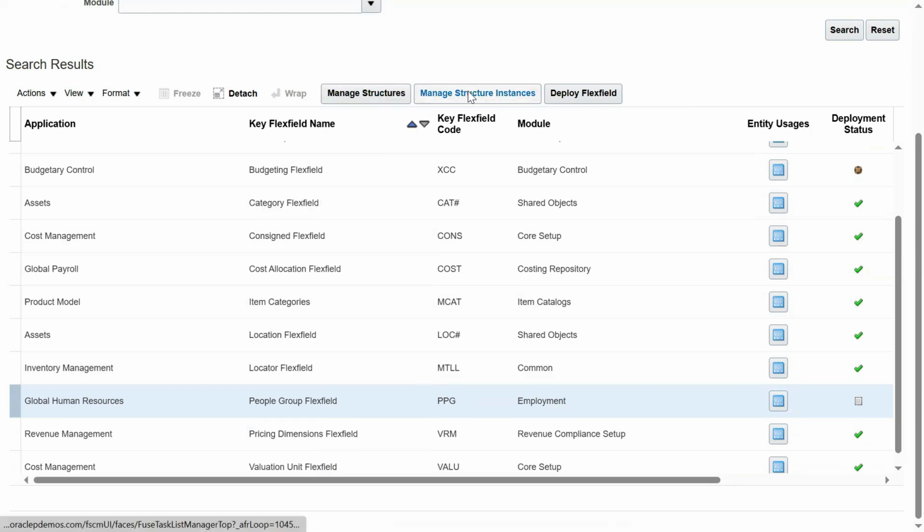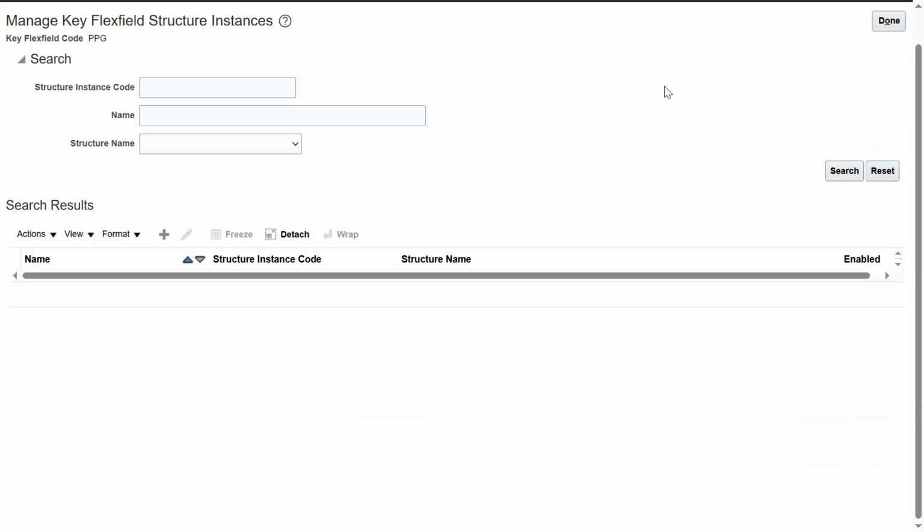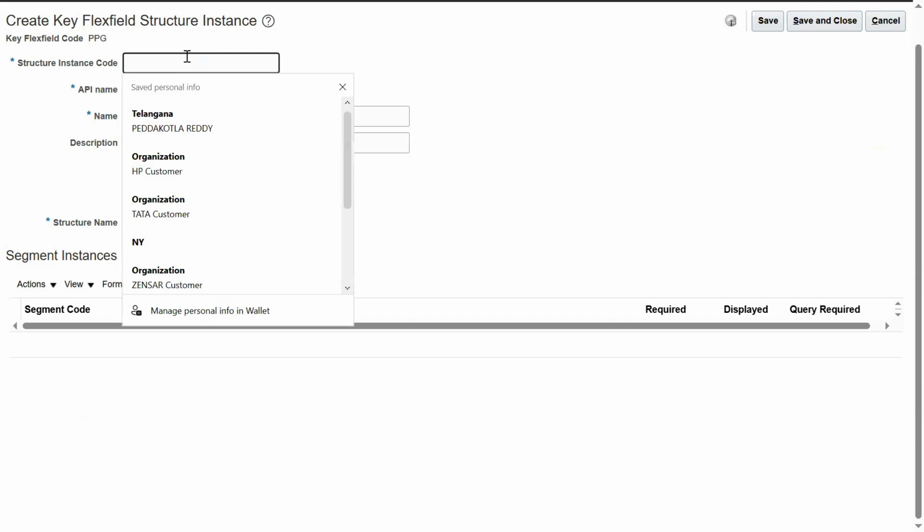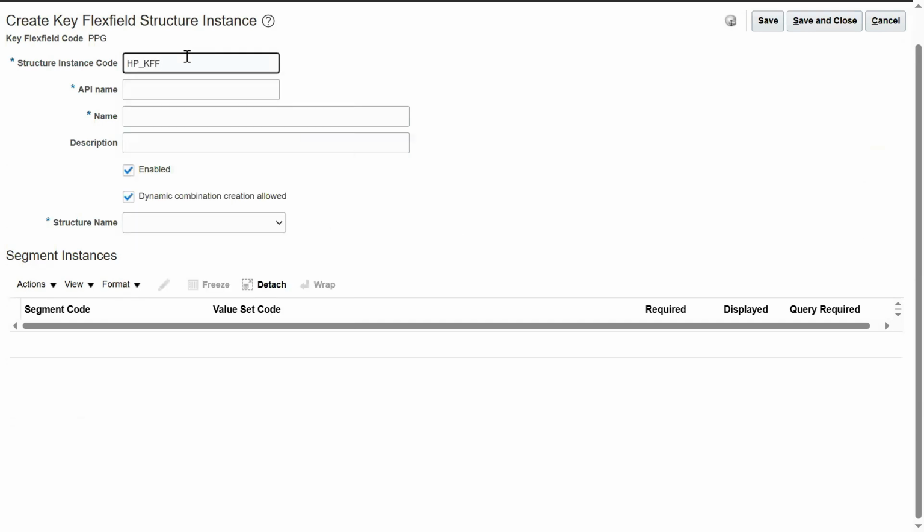You can have either one instance or multiple instances. We can change the properties over here with this button. And if I want to know what are the different types of key flexfields we have, click the search button. The system is showing that we do not have any instances so far for this particular key flexfield. Now here I can find the People Group key flexfield instance. You can give any name and enter this.